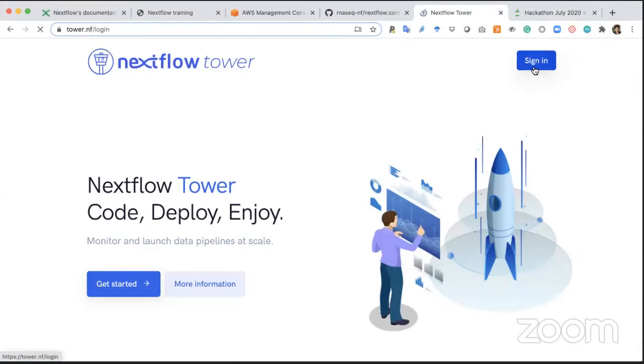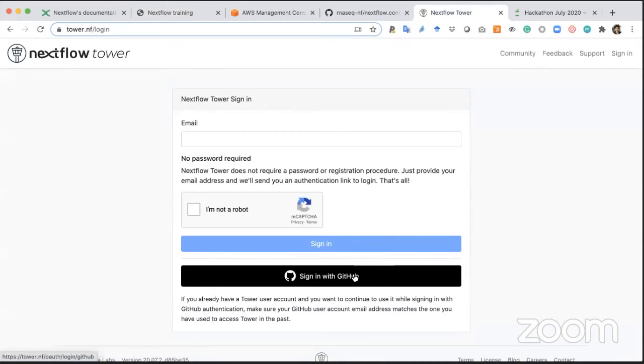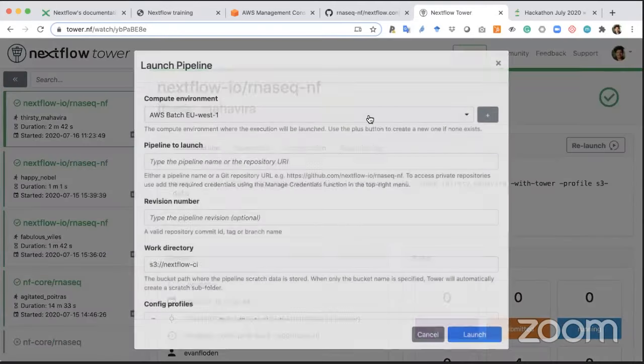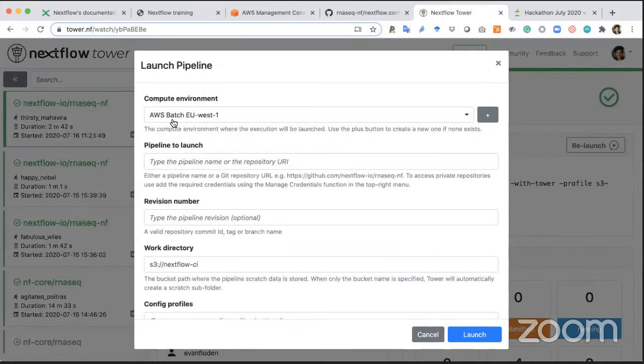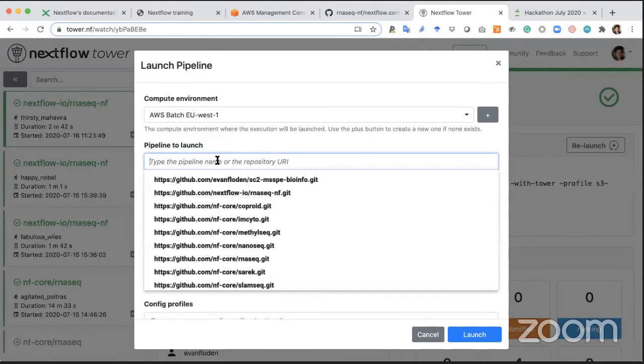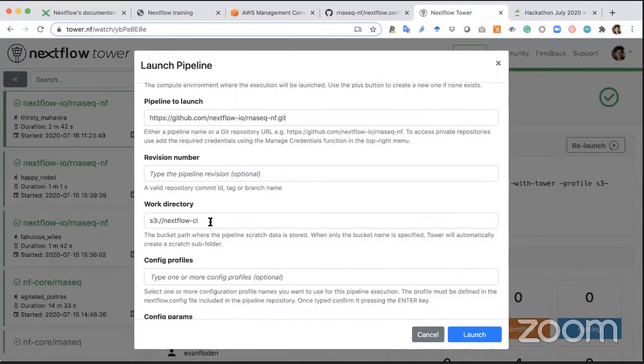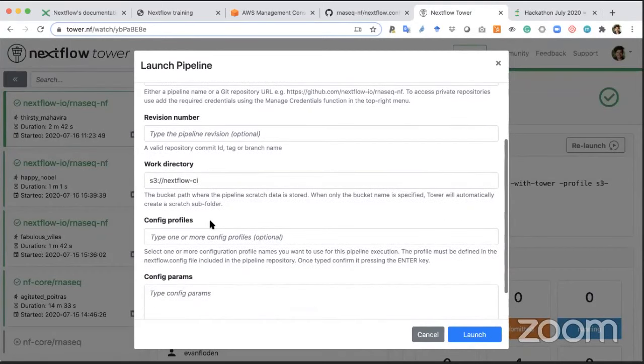So I'm just going to log into Tower here as before, and let's run our same pipeline that we had. I'm going to launch the same pipeline on AWS Batch EU West 1. It's just an environment I've set up. And when I click here, I'm just going to keep everything the same.